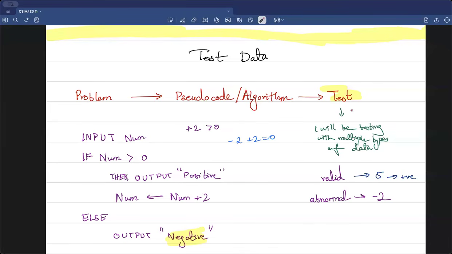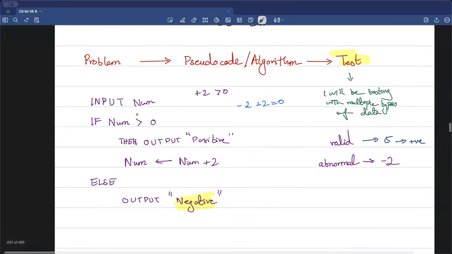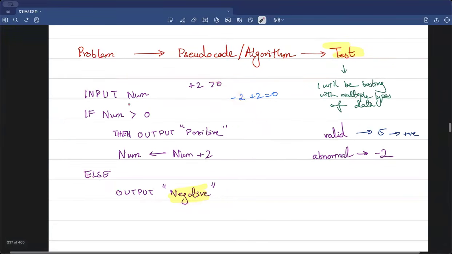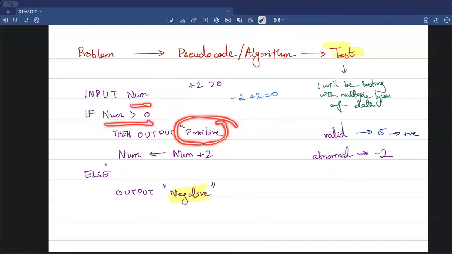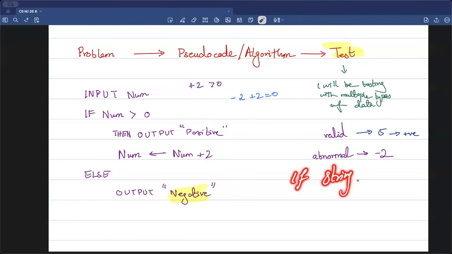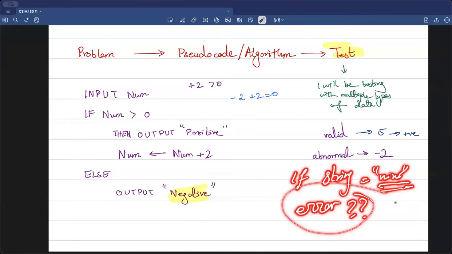I should test it with multiple sets of data to see whether it operates the right way with whatever value the user inputs. For instance, if I create a program like this: input num, if num is greater than 0, output positive, otherwise add 2 to num and output negative. It takes some value as an input, supposedly an integer. So I'm going to test my program: if I input something like a string, or something like 9, does my program give an error or not? Because this value is incorrect, it should give me an error.